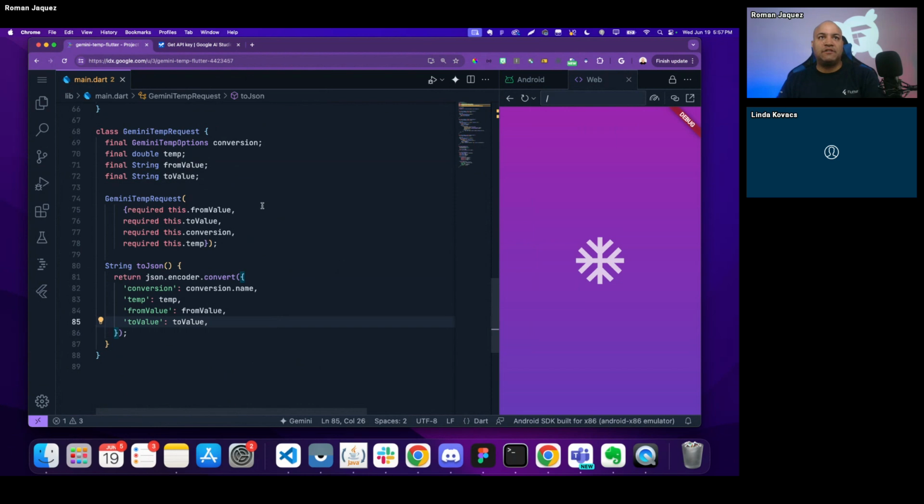Now Gemini temp request. So now it is the class that represents the request that I'm going to make. The same way that I'm going to send a request to Gemini, I expect a response back. So instead of me just expecting open text or a bunch of weird content from Gemini, I want it to be a specific type of response. That way my application knows what to expect, how to consume it, how to parse it, and then how to display it in the application.